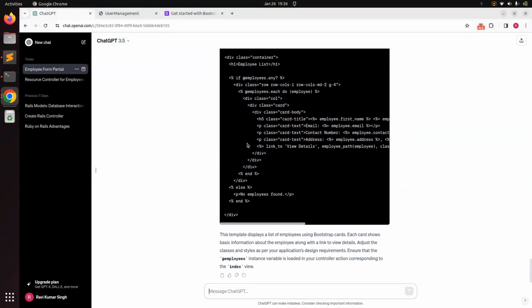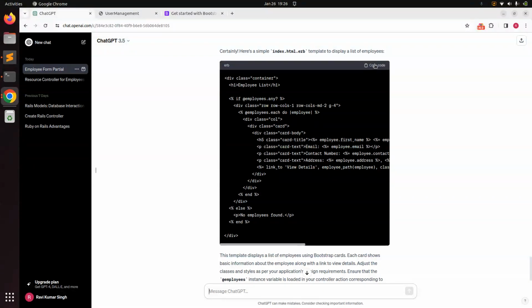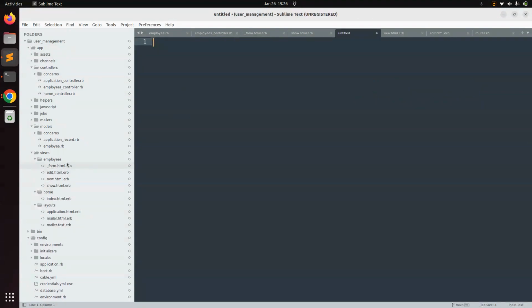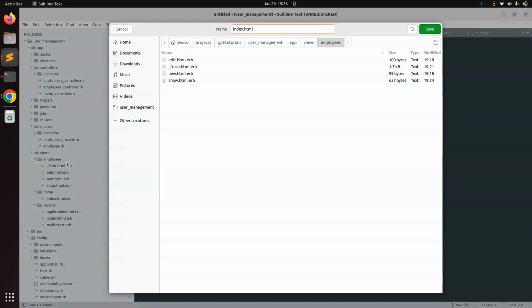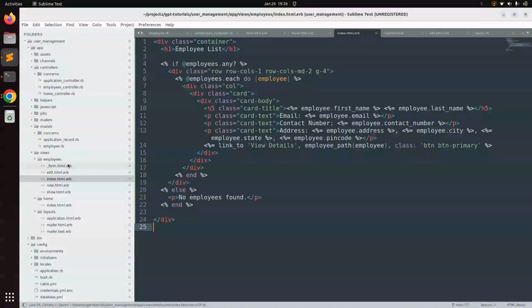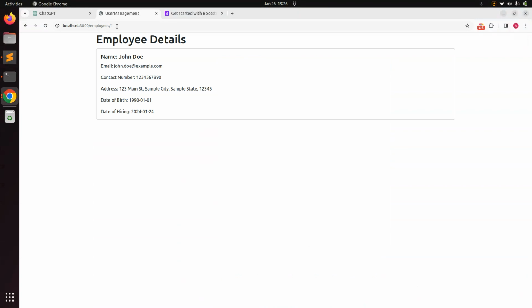Here it's simple. Okay, so here you can see that it is checking first whether the employees are present or not. Let the response generation be finished first. Okay, and here you can see that it is showing you. So now what we can do, we can simply create index.html.erb. Okay, and then paste everything here. You can see that this is your index file, and now if you go to the index page of the employees, you can see that it is showing the details like this.